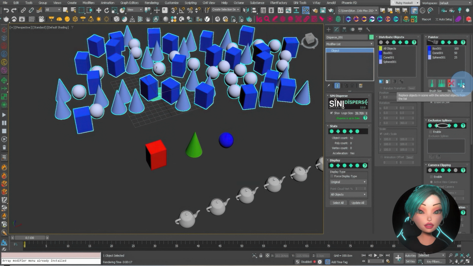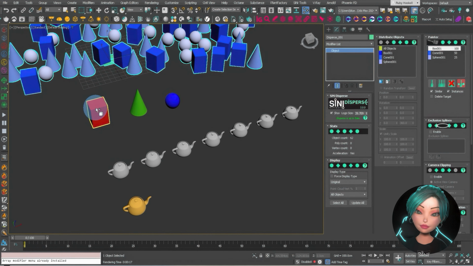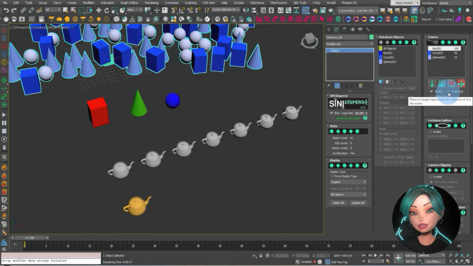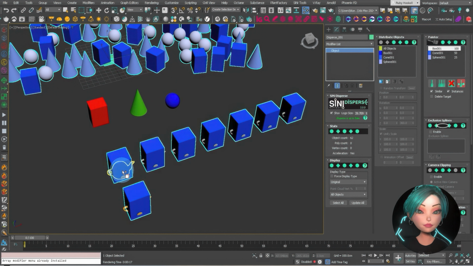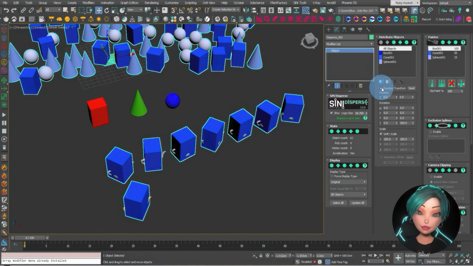Then click the last brush, which replaces scene objects with the selected Disperse object. I want to replace these teapots with the selected box object. The checkboxes allow you to replace all instances in the scene with the Disperse object, and if checked, the Delete checkbox will delete the original from the scene. You can see Disperse has placed the box in each teapot position. I'll switch Random Transformation back on to demonstrate.